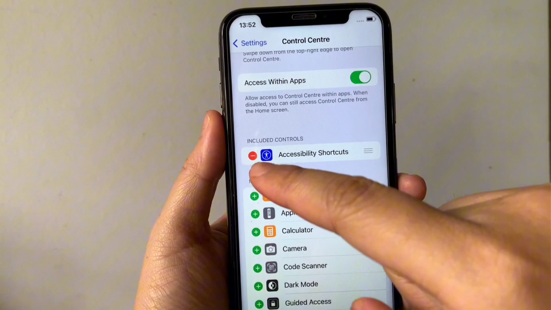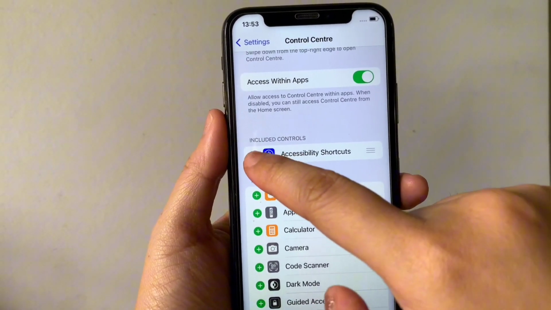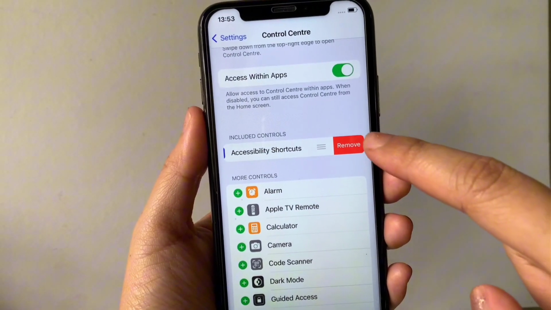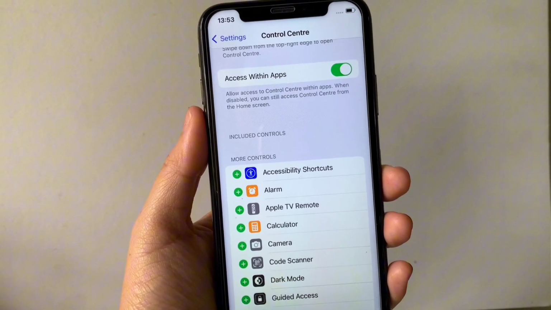And as you will see, there's a negative sign located on the side of it. Then all you have to do is just tap the negative sign. Then click remove. And that's it. Your accessibility shortcut is now removed on the included controls.